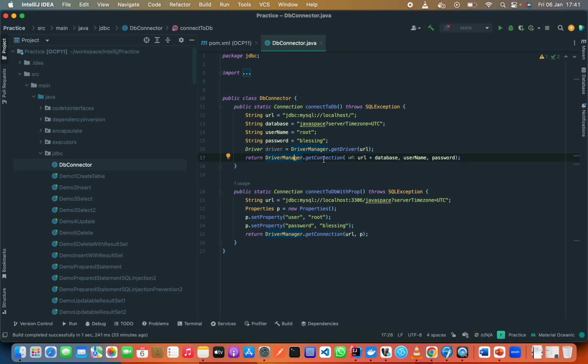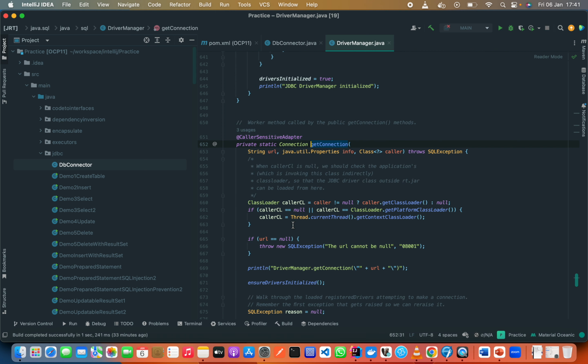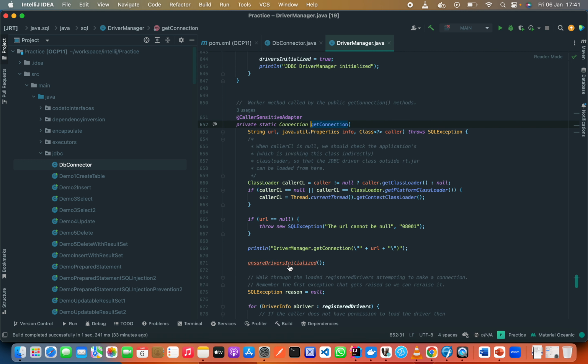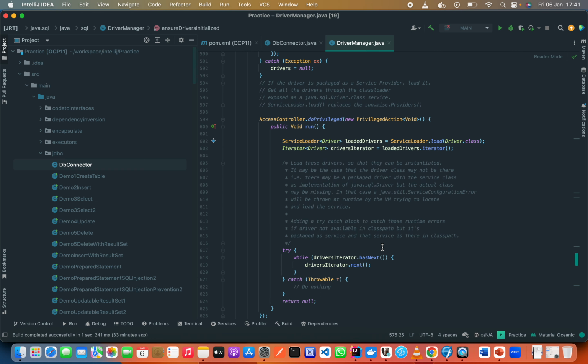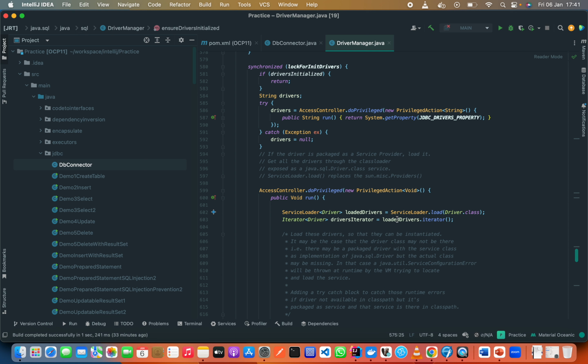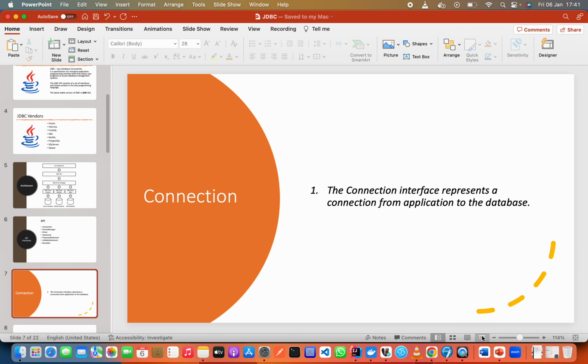So the DriverManager will obtain a connection for you. I just want to show you that there's something we mentioned earlier called the service loader that will actually go and look for the implementations for you and load them into memory, and you are able to get the implementation and use it. All right, that's it with the connection.